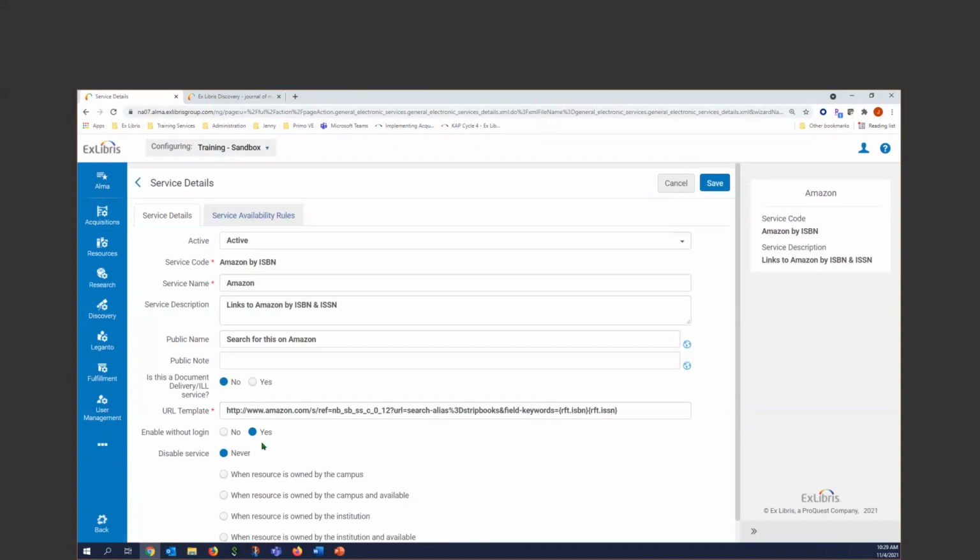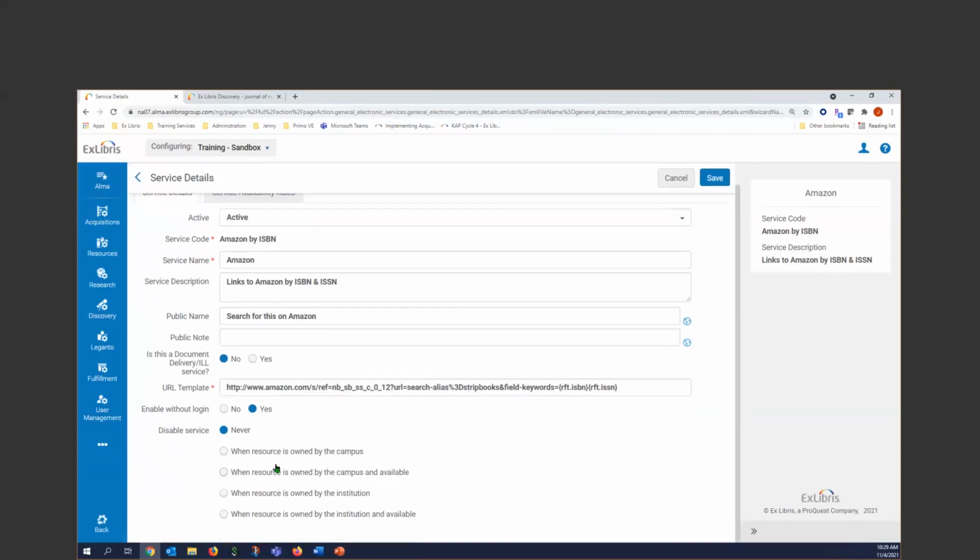Enable without login means, will you show this to the public if Primo doesn't know who this is? And it's set to yes. Do I ever want to disable the service? There are conditions where you can disable the service, and I say, no, I don't want to disable the service. Anyone can see this, anyone can click.